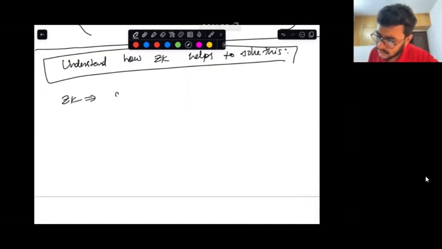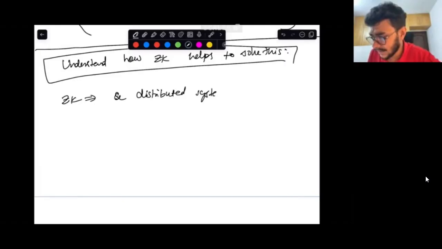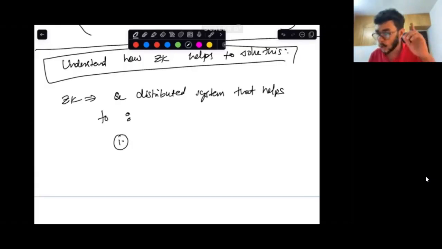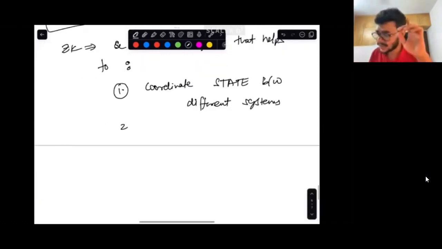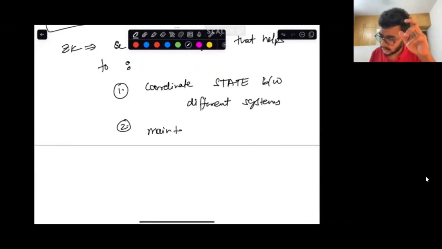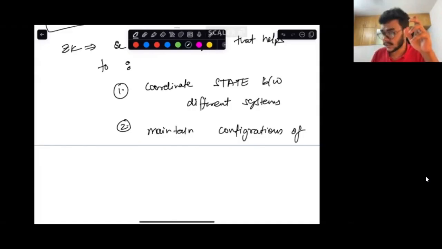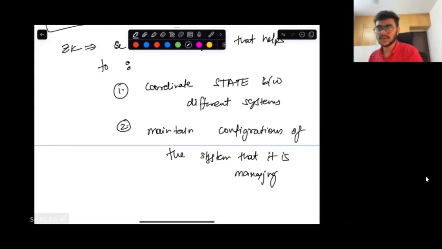Zookeeper essentially happens to be a system, a distributed system rather. Let me call it that way. A distributed system that helps to do two things. Number one, coordinate state between different systems. And secondly, it also helps us maintain configurations of the system that it is managing, right? I hope these two English statements are clear to everyone.